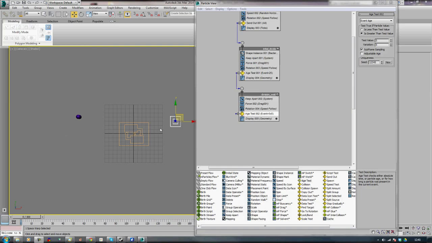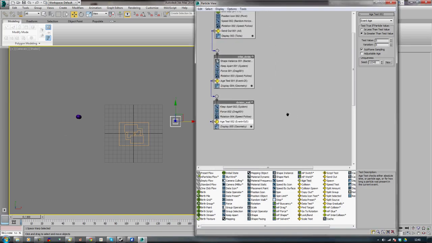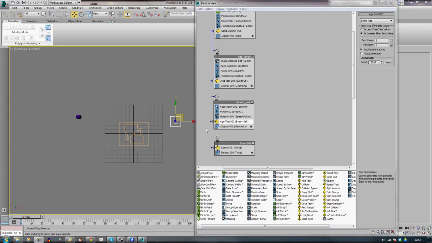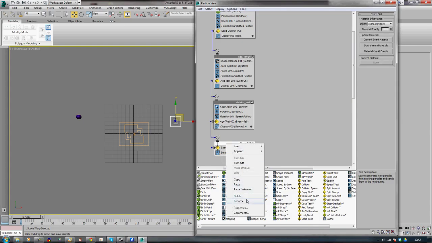Okay then, so moving on to the next section, we're going to do the division split part. So what I'm going to do is add a spawn test, which is here. That's a speed test, not a spawn test. Here we are, spawn, and I'm just going to have it here, like that. And I'm going to wire the age test to this, and then here I'm going to rename this part of the test to division split cover up.